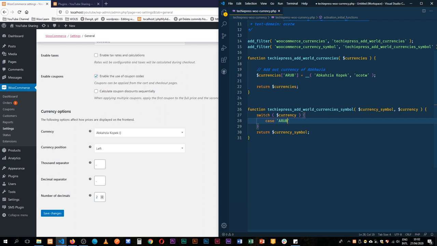If you remember, we passed currencies in this function here, and we had ARUB as the identifier of our Abkhazia Kopeck in here. So we're going to use it here in our case and say if we are looking at that particular currency, then we're going to have the currency symbol, and we're going to say it's going to equal AR if that's what we've chosen, and we are going to actually break this. So we'll add break at the end of the day. So let me just push this under.